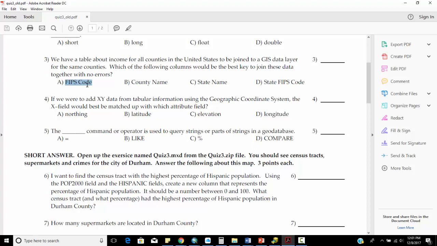Number 4, if I were to add XY data from tabular information using the geographic coordinate system, latitude and longitude, the X field would be longitude. Okay, X is longitude, measuring left and right. Latitude is up and down, north and south, not east and west. There is a difference because we say latitude, longitude, but when we look at a GIS and move our mouse around on that, you might see that it looks like negative, positive.